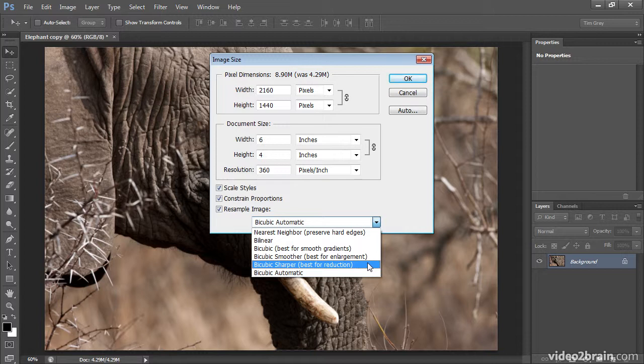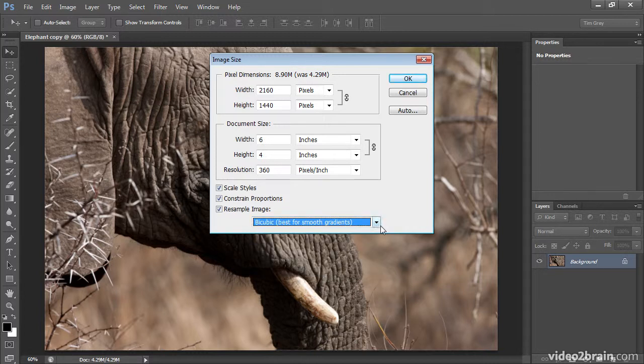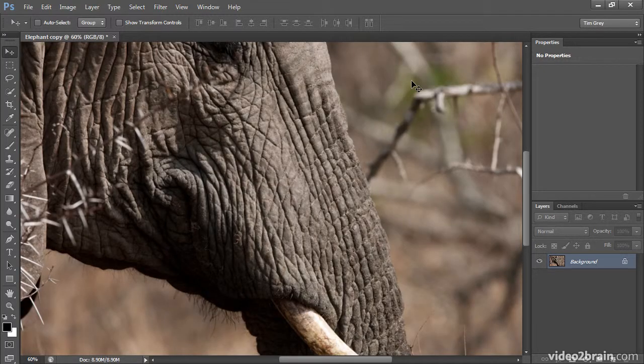And finally, the bicubic automatic will apply an automatic interpolation based on the resizing you're applying and the nature of the photo. I'll go ahead and leave the option set to bicubic in this case, which is what I use for most photos, and then I can click OK and the image will be resized.